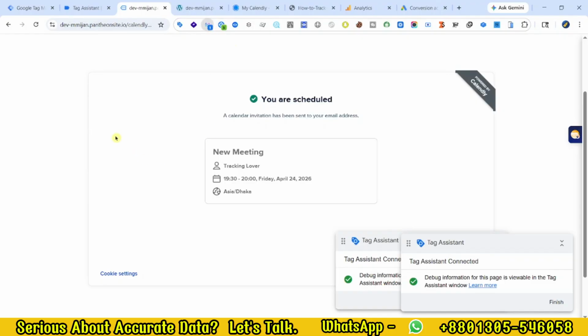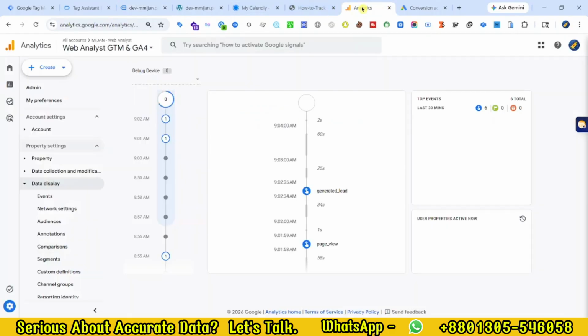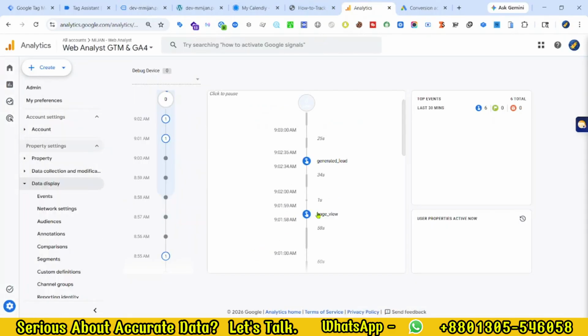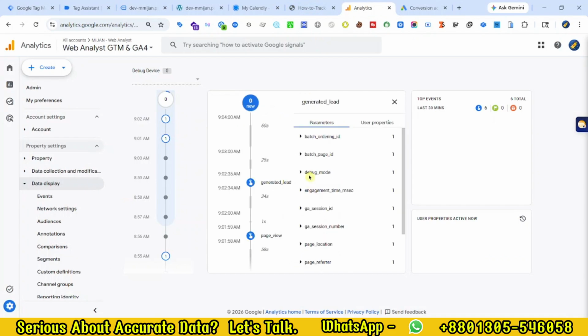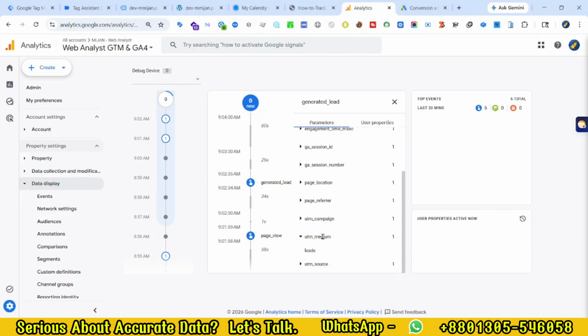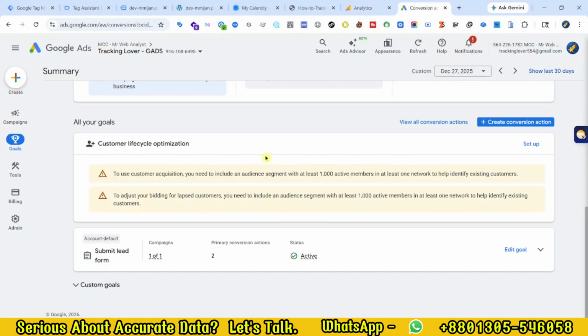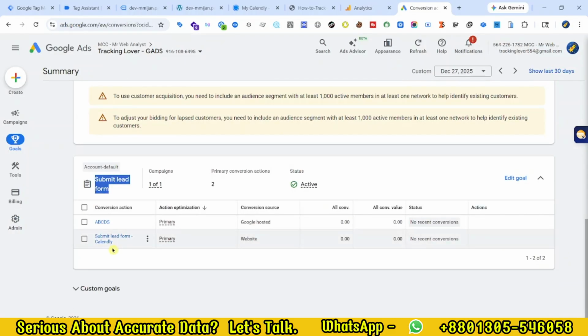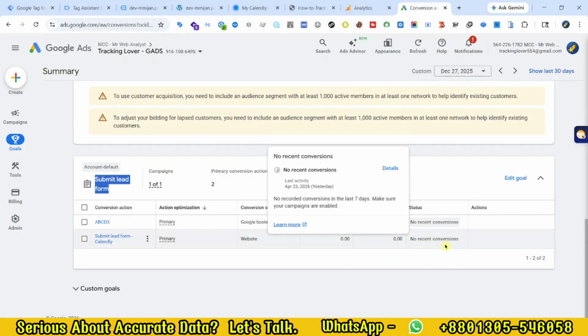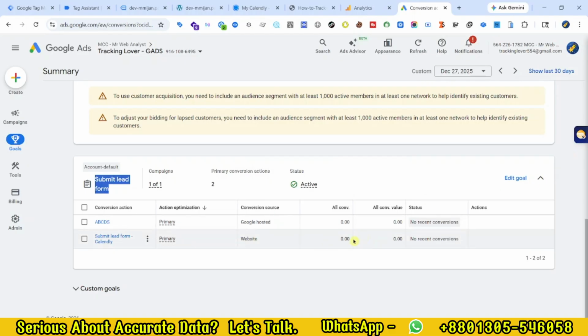Here you can see a lead event is fired for Meta Pixel. And if I show you Google Analytics, here you can see I'm already in debug view. So the generate_lead event is fired. And if I scroll down, you can see this is our UTM data, like UTM campaign, UTM medium, and UTM source. If I go to Google Ads, here you can see Submit lead form. I have created this goal. Here you can see it's already active with no recent conversion status. That means when the business runs ads and gets conversions through ads, it will be active, no worries.